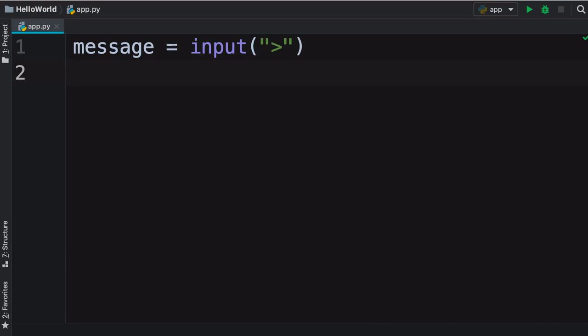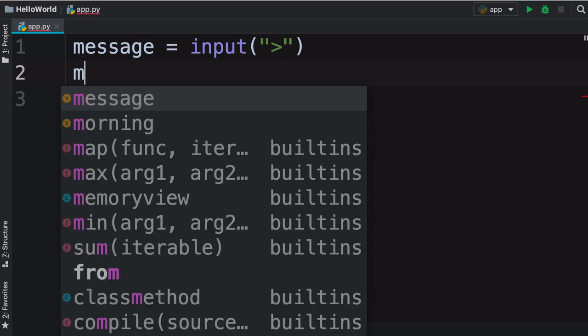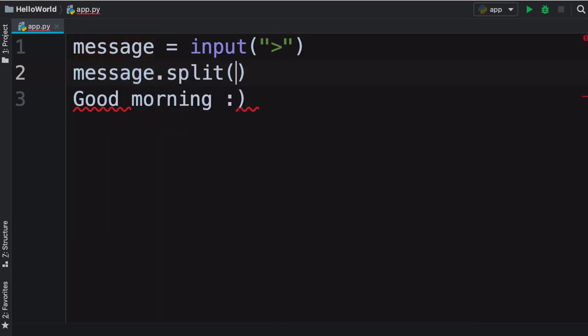Now we need to split the string by a space. So if the user types good morning with a smiley face, we want to break this down into 3 words: good, morning, and smiley face. To do that, we can call the split method. So we call message.split and pass a string with 1 space as the separator. What this method does is basically it goes through the string, and anywhere it finds this character, in this case a space, it uses that as a boundary to separate this string into multiple words. And then it will return a list.